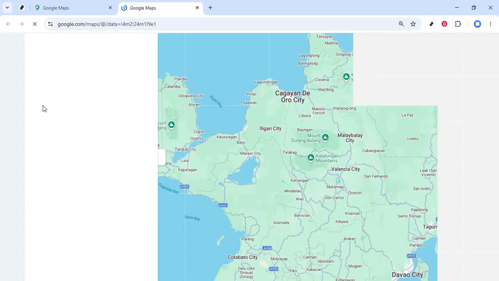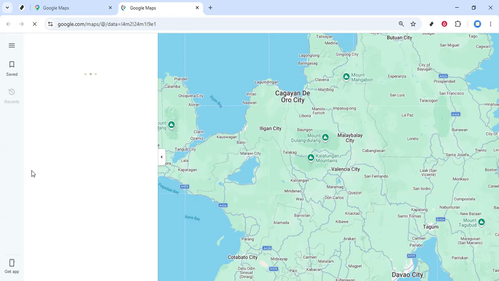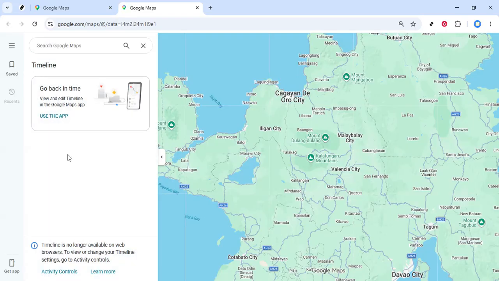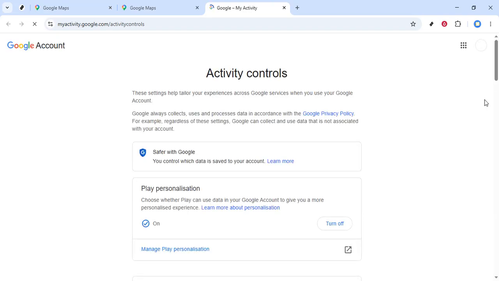But before you can see anything, you need to ensure that the timeline feature is enabled. Next, look for the activity controls option on this page. By clicking on it, you'll be directed to a section where you can manage various settings related to your Google account's activity. Here, you'll need to scroll down the page until you find the timeline section. It might take a moment to locate, but once you do, you're almost there.